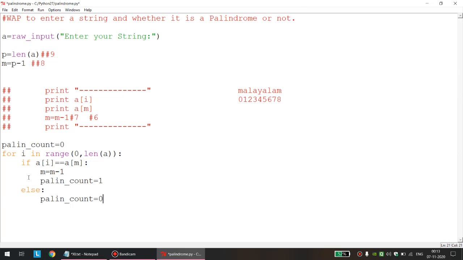So what I did, if all the characters are matching, finally I will have this palin_count variable as 1. Even if any of the characters is not matching, immediately my control will go to else and we will have 0. So how to handle it in a better and more proper manner?